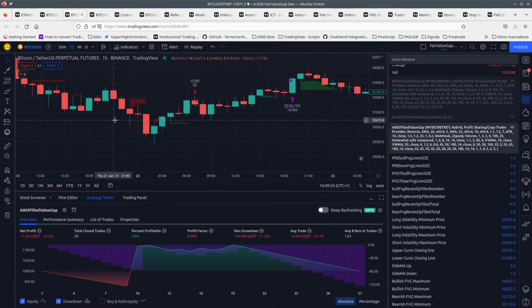This is a bear one, so let's take a look at pre and post bear, which is the second and fourth variable. So right now it's a 5, 5, 5, 5. Wait a minute. Now it is 4, because this is filled. Okay, maybe I want to check down here bear recently filled number and check if there is any change. No, there is not.